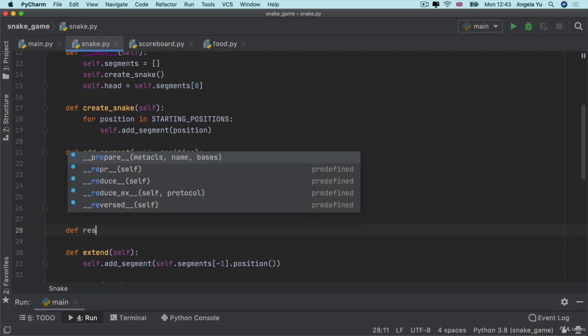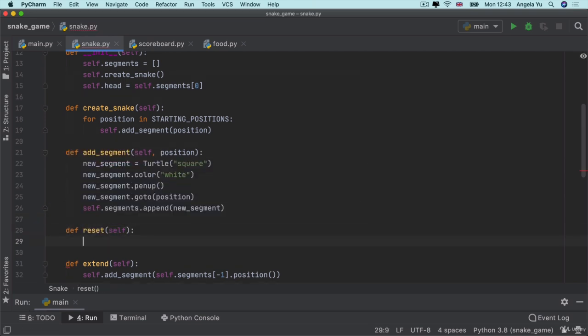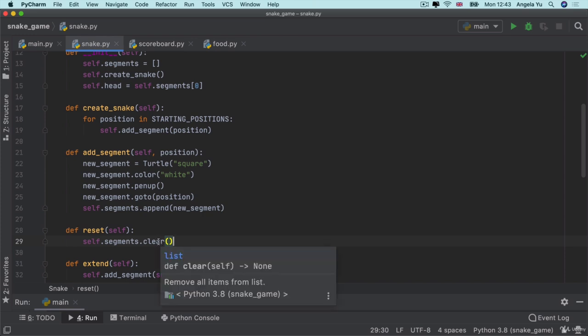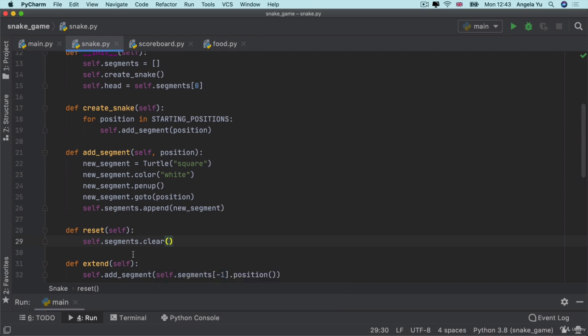So let's create a reset method inside the snake class as well. And what we're going to do is we're going to get all of the segments to clear. And when I hover over this clear, you can see what it does is it's going to remove all of the items from that list. So all of the segments that we've added already to the list of segments is going to be deleted.